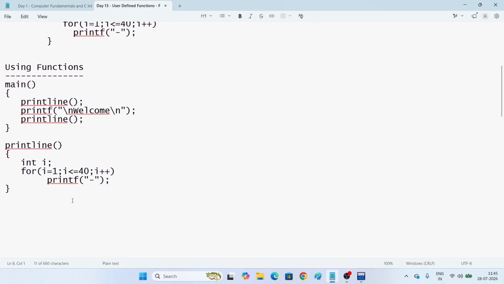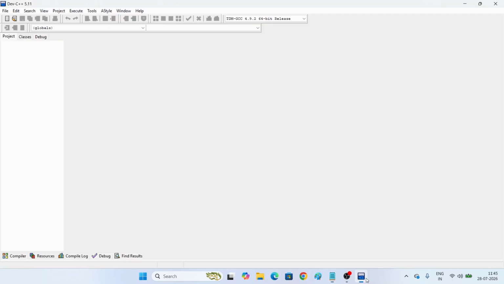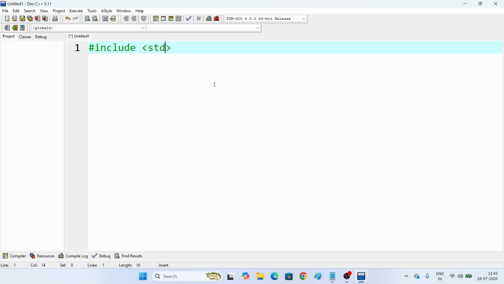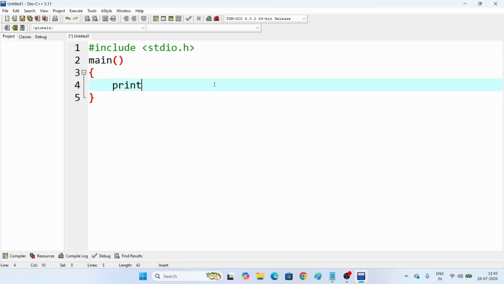Now, let me write the complete program. Function example 1.c. Open Dev C++, create a new source file, and write #include stdio.h. In the main function, here we'll call printline.